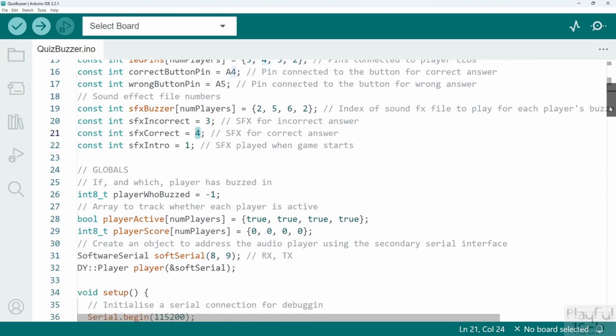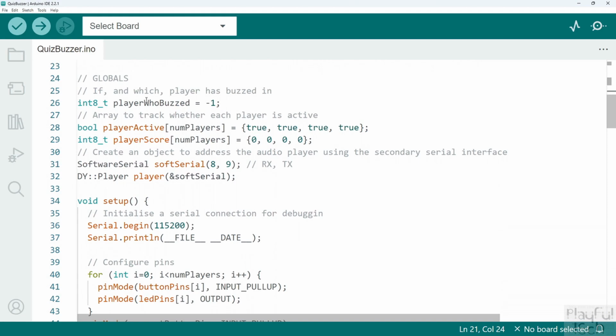Then we get some global variables. This playerWhoBuzzed variable here both keeps track of whether a player has buzzed in for answering the question, and if they have, which player it was. It's initially -1, and -1 just indicates that nobody has buzzed in yet. If it contains any other value, so 0, 1, 2, 3, that will be the index number of the player who has buzzed in to answer the question.